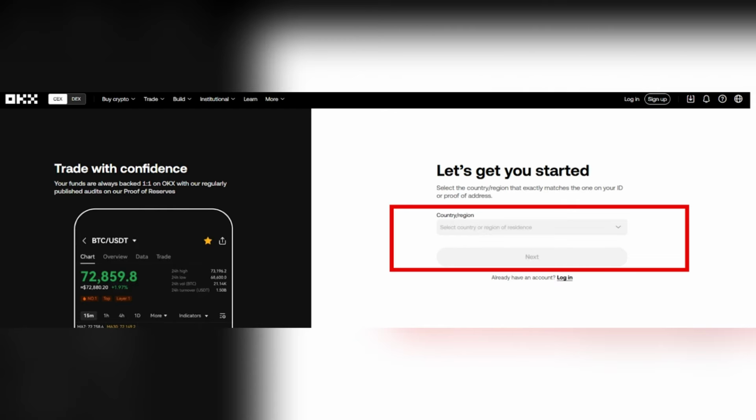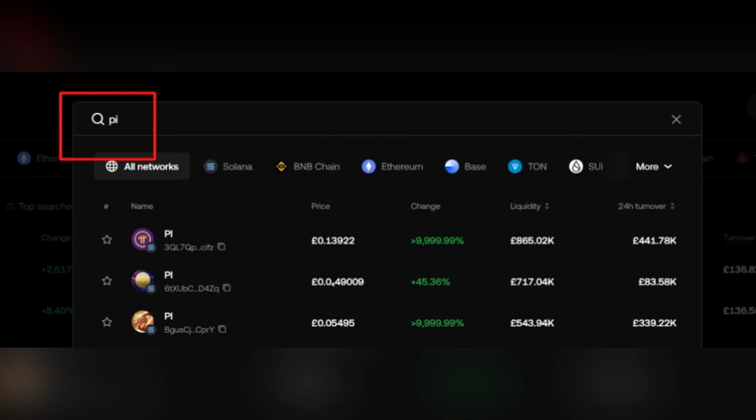Log into your Pi wallet and on the exchange, find your Pi deposit address. Navigate to the Wallet or Assets tab, select Deposit and choose Pi and copy the deposit address. Double check the address to ensure accuracy, then go back to your Pi wallet and send Pi to that address.